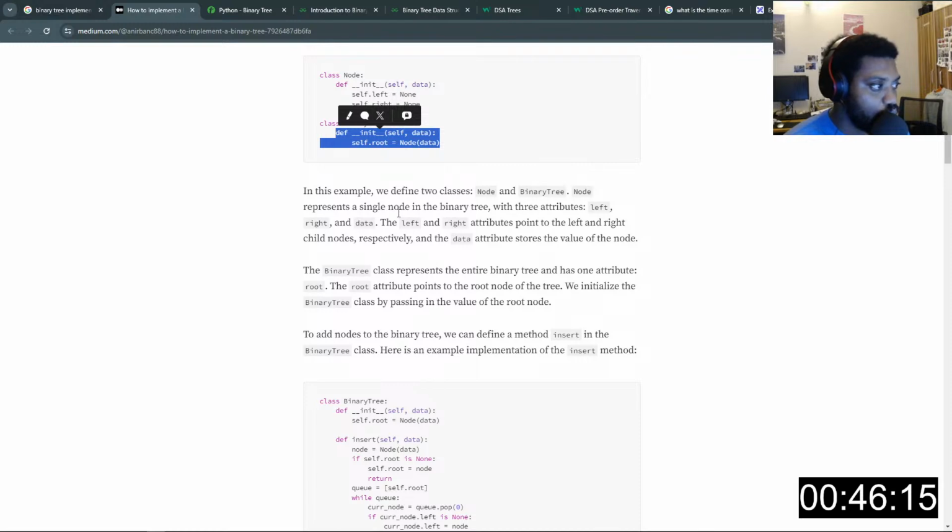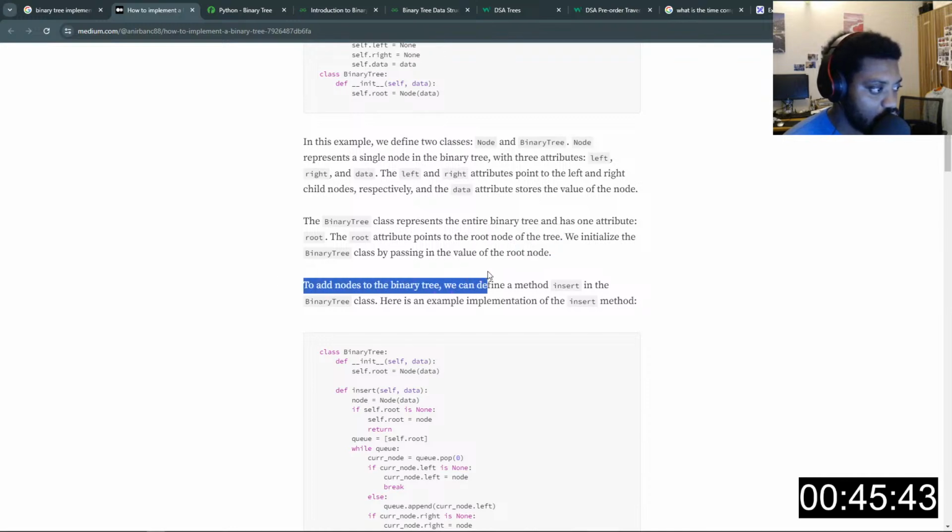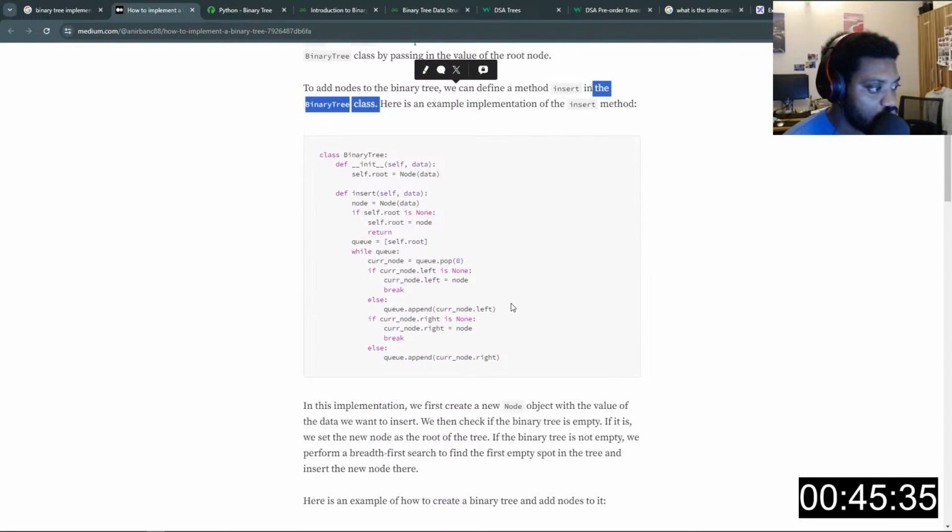So in this example, we define two classes, a binary tree and node class. Node represents a single node. The binary tree class represents the entire binary tree and has one attribute, which is root. The root attribute points to the root node of the tree. We initialize the binary tree class by passing in the value of the root node. So to add nodes to a binary tree, we define a method called insert in the binary tree class. Here's an implementation.